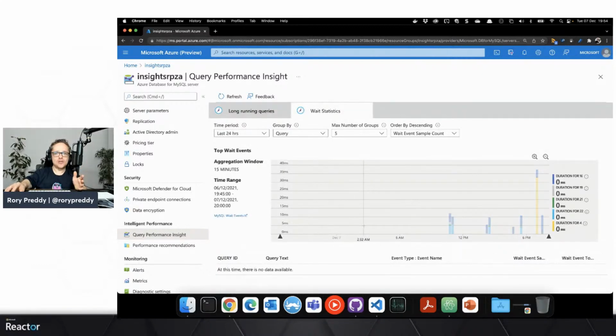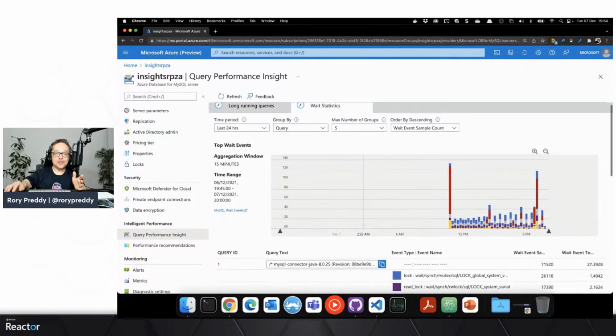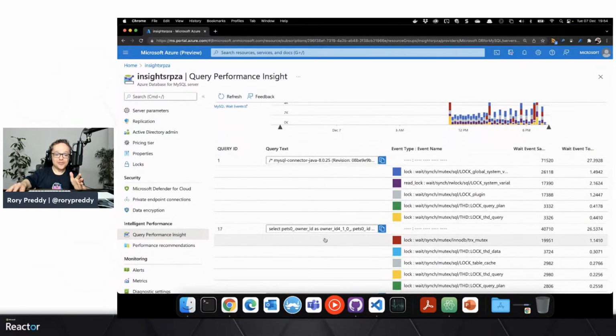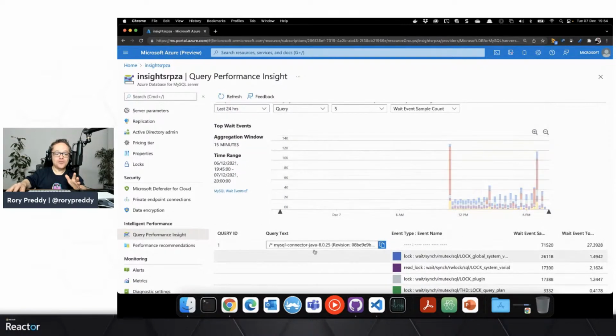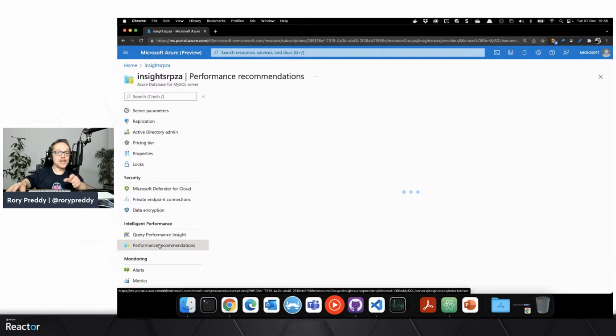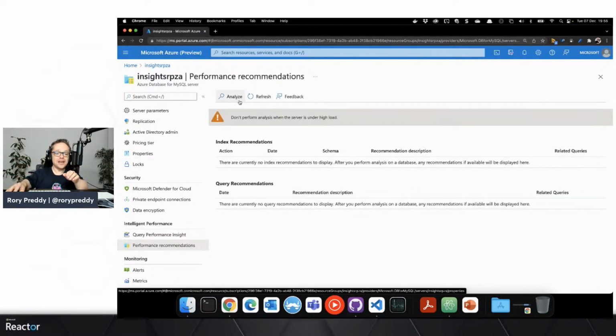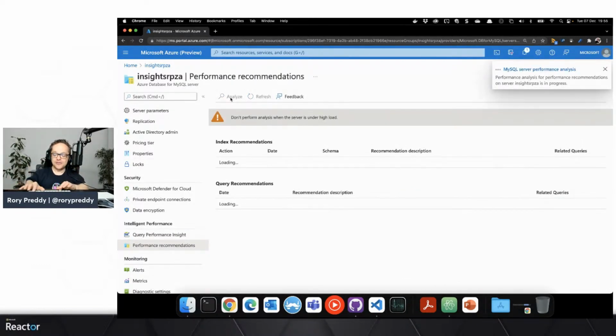This will show you the locks on your database. Over here, I've got select pets, and it shows you what your lock types are, how long the locks take, and why they needed to be done. Once you have all of this information, you can go into performance recommendations and run statistics on here. You can see analyze there. I can run analysis here, and this will see if I need to run indexing on my database.